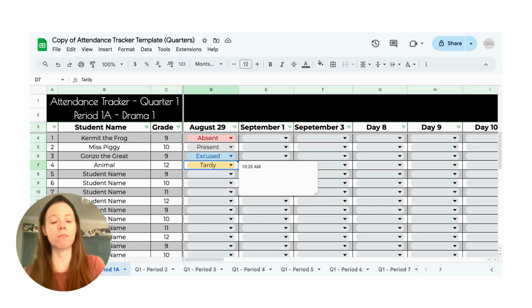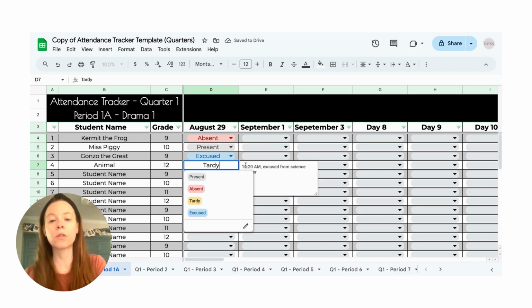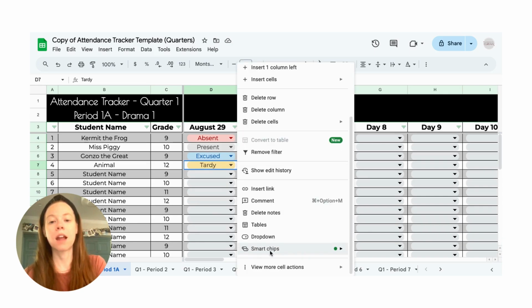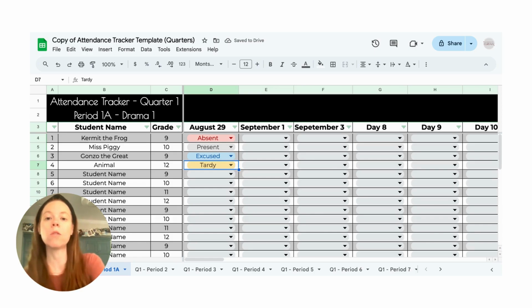But let's say for some reason he was tardy, but it was excused from a teacher. You can even put science teacher, right? PE teacher. You can keep whatever notes that it is that you want to have in there. All right. And if we need to delete those notes for any reason, you can go in, click in there, and delete the notes. Give it a second to reset and you'll see that that note is gone.